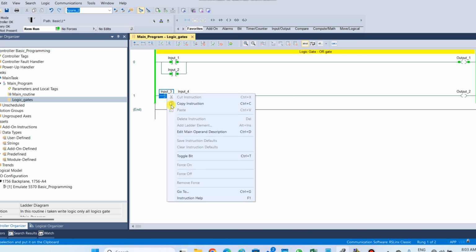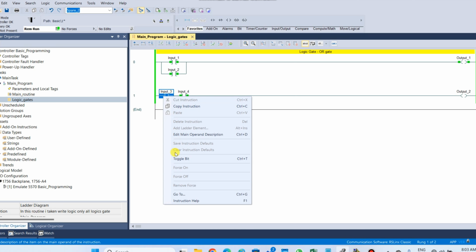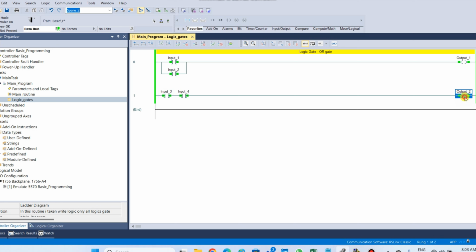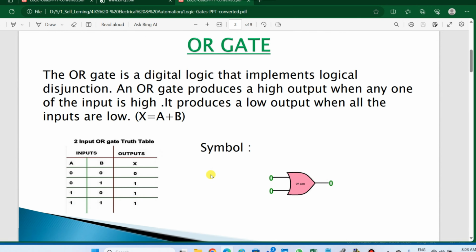So input 4 also 1, input 3 will be 1, then we can see output 2 will be 1. And my next gate is a NOT gate.